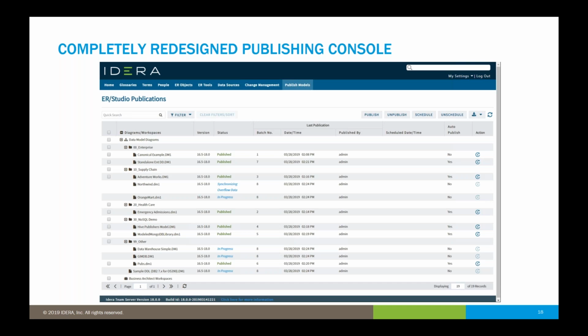And also, when things have been published, the last publication information is here, which shows you the date and time and who actually did it. In this particular example, it was just me as an admin doing it the first time through, but in a couple of the other examples, you'll see more users represented on the screen as well.